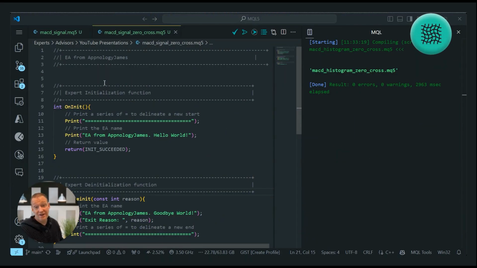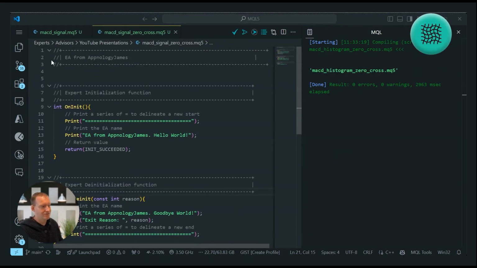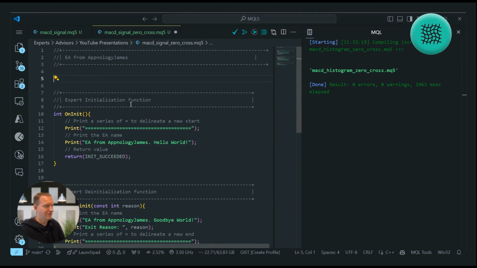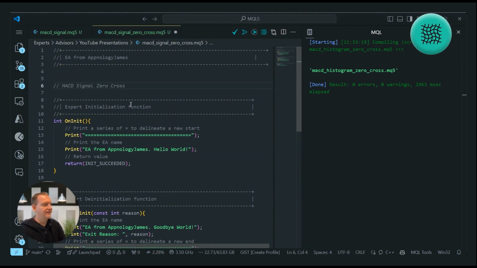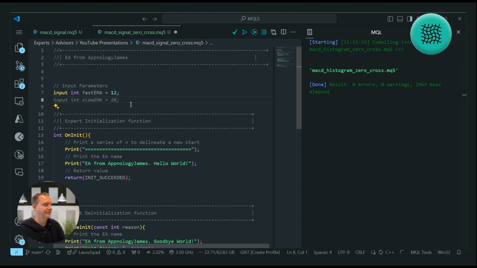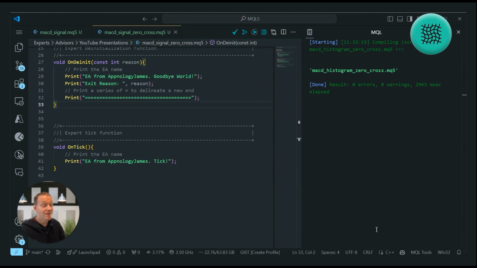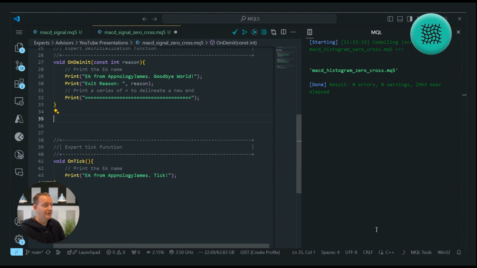When you've got those things, head on over and I'll show you the code. You can see here that I've already got the basic signals in there, the OnInit, OnDeinit and OnTick functions. So let's see if we can detect a MACD signal zero cross. We'll start by adding in some input parameters. We'll add in our fast EMA, our slow EMA, and our signal SMA. If you're wondering where I'm getting these awesome autocompletes from, then check out my episode on building your own GPT-4 powered development environment. It'll really help you a lot.